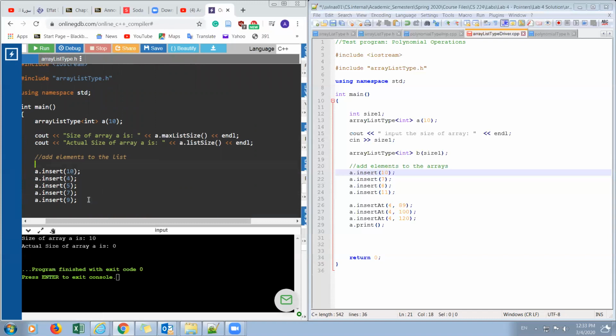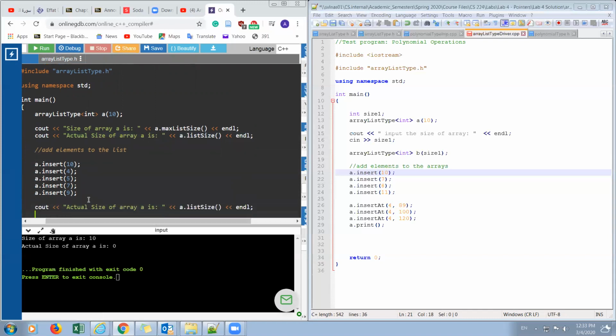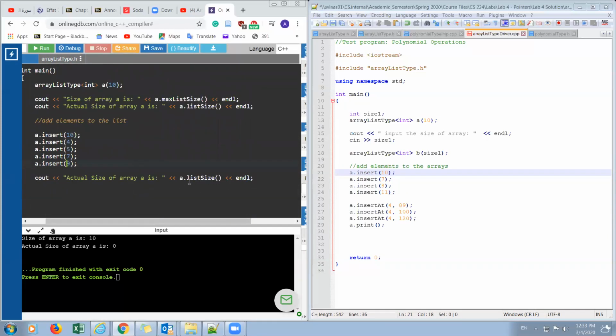Now I want to see the new size. So the actual size here was 0, but here I added 1, 2, 3, 4, 5 elements. So I will have how many elements in the list? I will have 5 elements. So if I print this, you will see what happens.